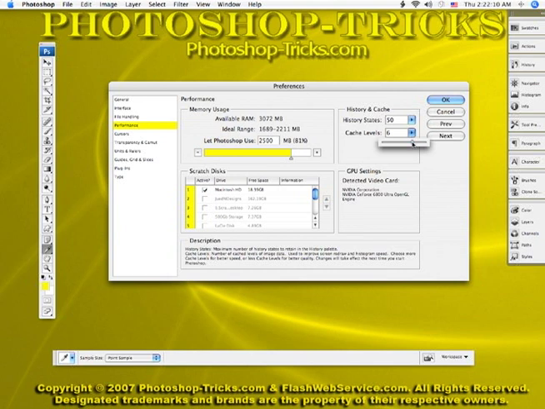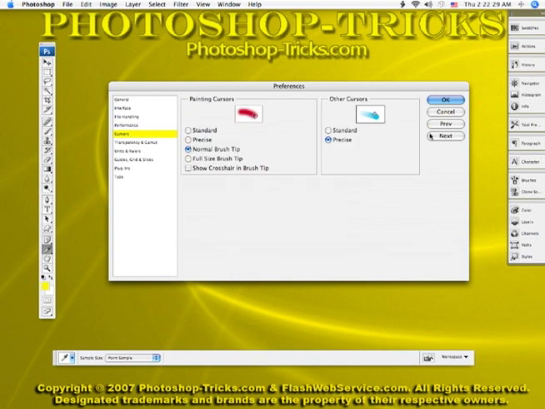Cache levels is dependent upon your hard drive, and I would leave that at 6, but what that does is it has various things that it keeps in memory while you are working. So if you go back in history to an item that's very deep in your history state, it may take a little while to get to that area.